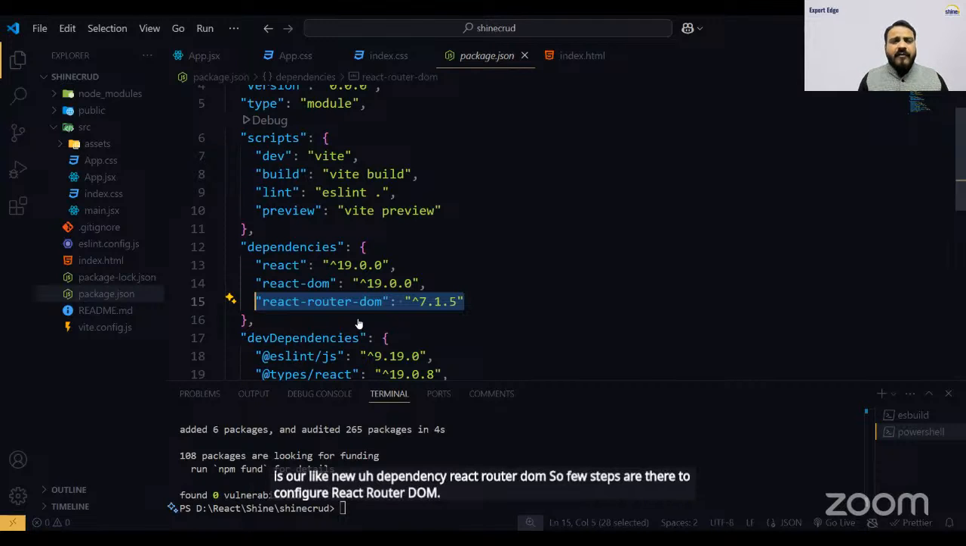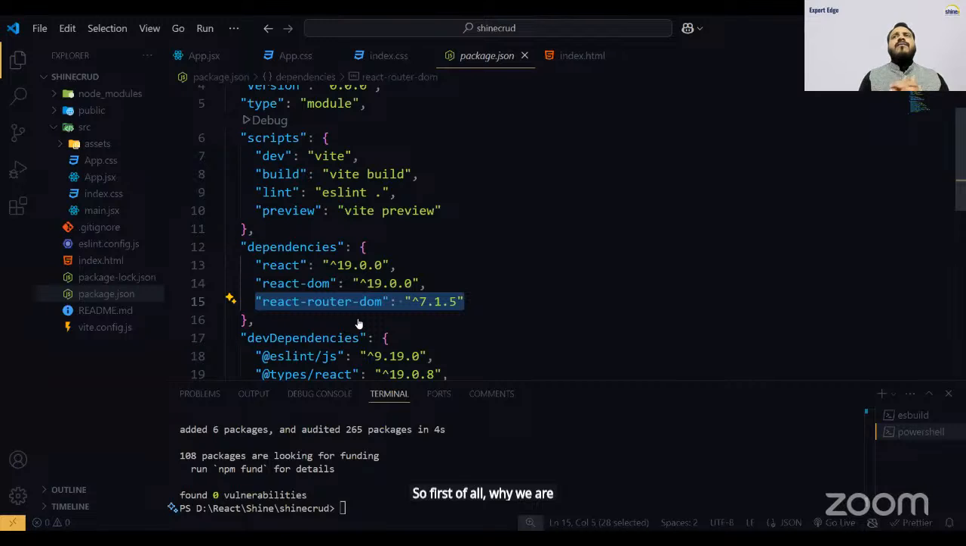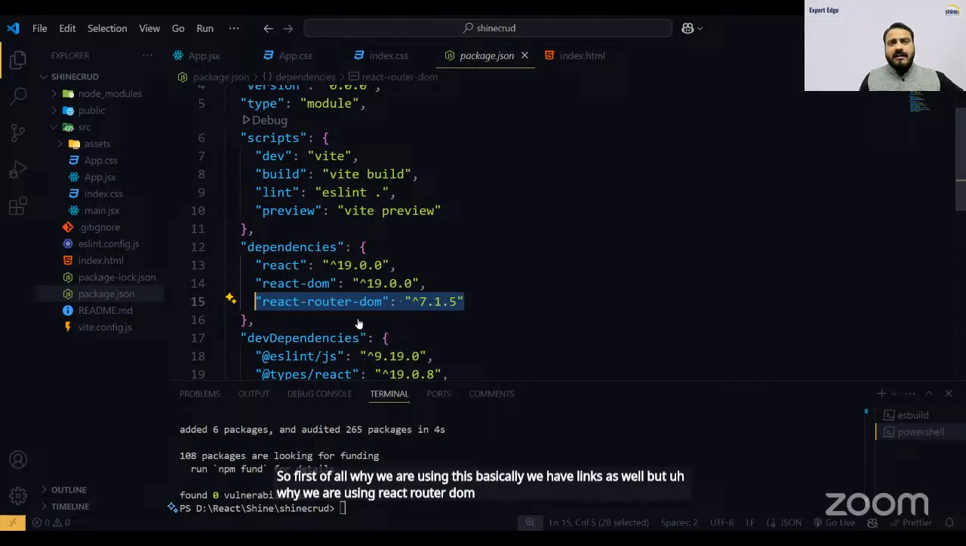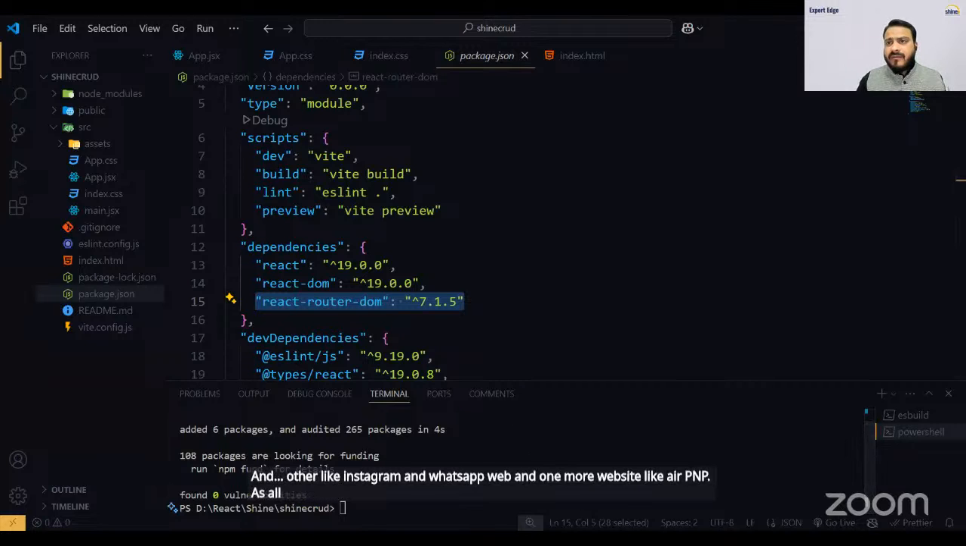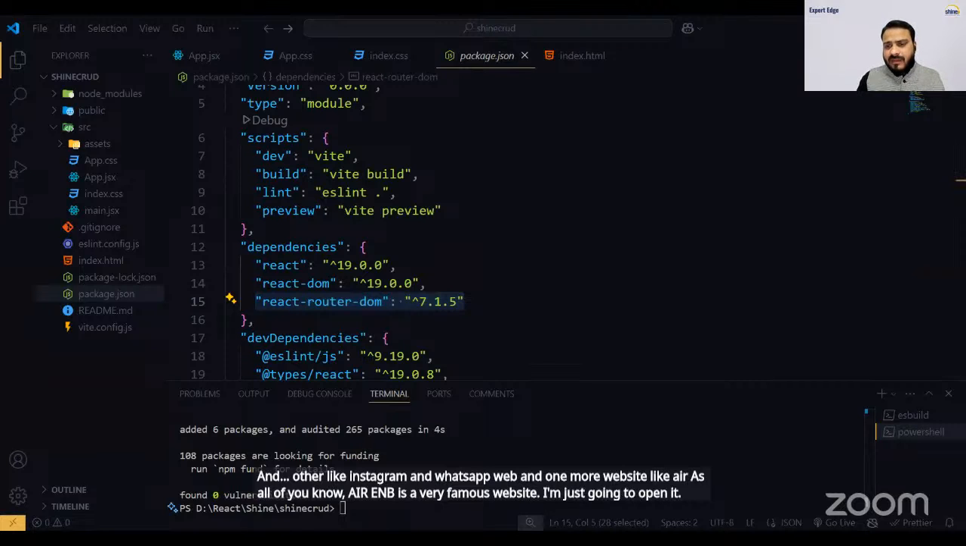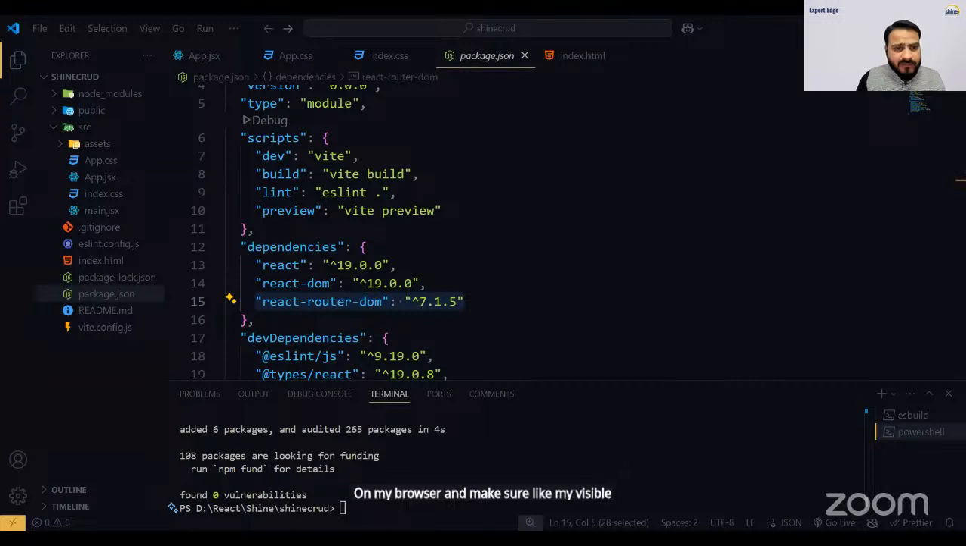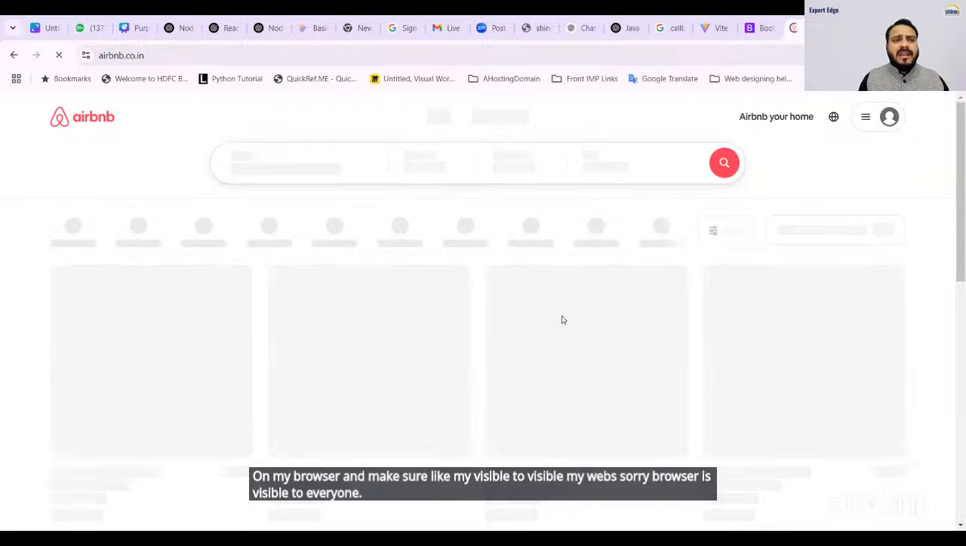First of all, why are we using this? Basically, we have links as well, but why are we using React Router DOM? At the start of this training, I mentioned some websites like Facebook, Instagram, WhatsApp Web, and one more website, Airbnb. As all of you know, Airbnb is a very famous website. I'm going to open it in my browser, and make sure my browser is visible to everyone. So this is the website, Airbnb.